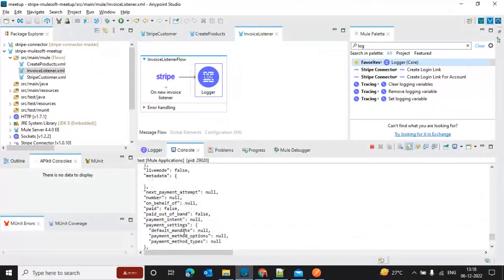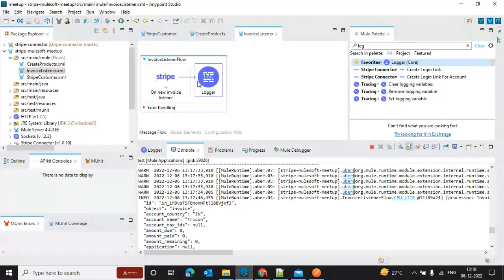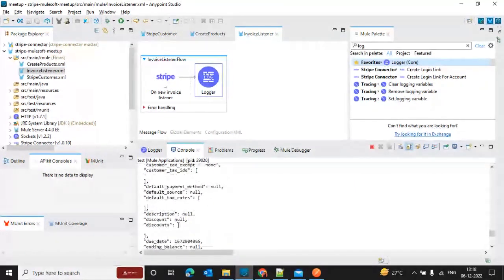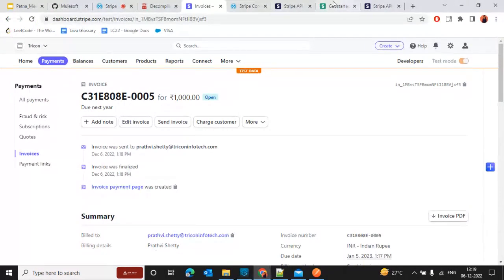So if you notice here, I just created an invoice. That is a new event that happened. So the listener that is there here, it basically listened to it and logged the whole event. So this is one good thing. Whenever some new sale happens or whenever some new payment goes through, you can just listen to it and add it to your Excel sheet. So this is one of the use cases that MuleSoft recommends.